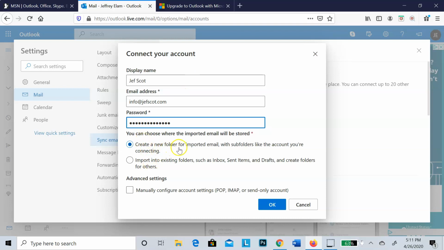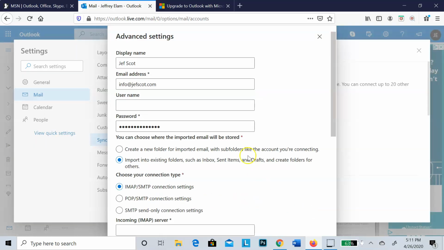And here we have the option of creating a new folder every time we import an email, but we're just going to import into our regular inbox. And we're going to manually configure this account. Again, your username is going to be your full email address. We're going to import into our existing folders.